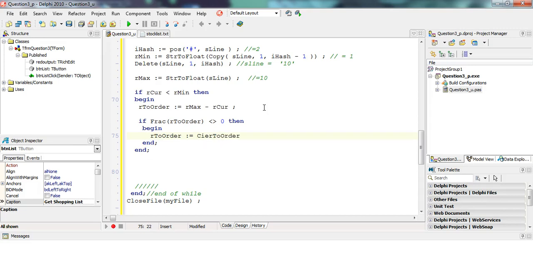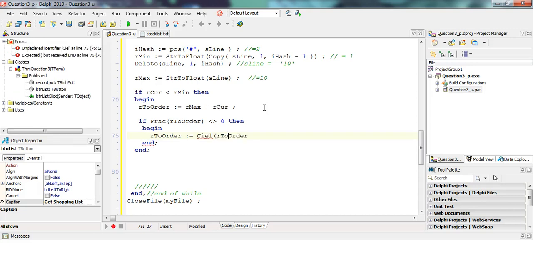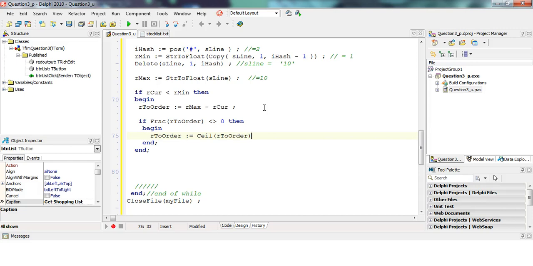but we want to ceil it. I think I spelled it wrong. Ceil just bumps it up to the nearest whole number. Let's see if that works. I think that would work.